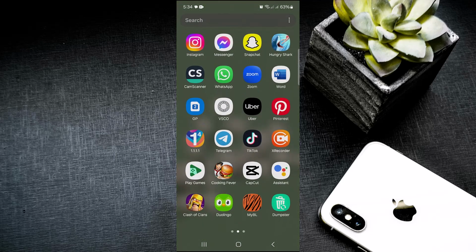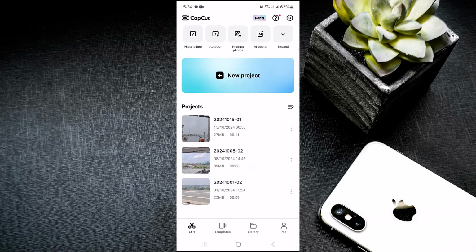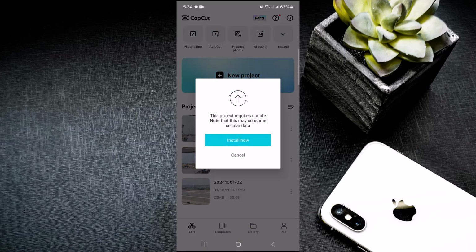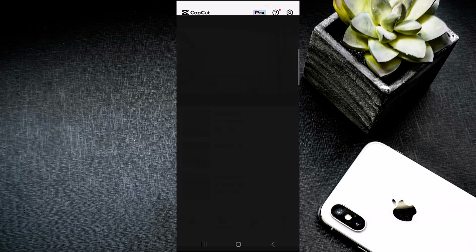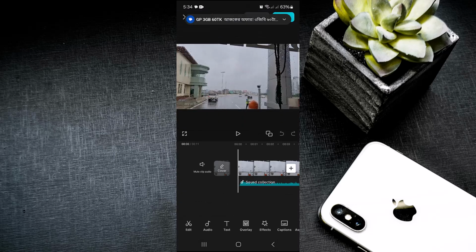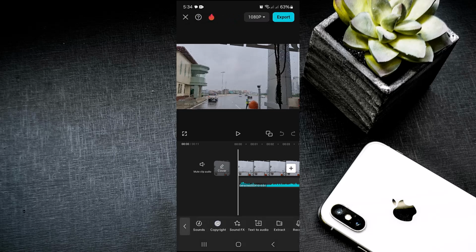Head over to your CapCut application. Then just head over to any video you have started to work on, or you can just add new project from here. Suppose I'm going for this one. And here just click on audio. Once you do it, just go to extract.